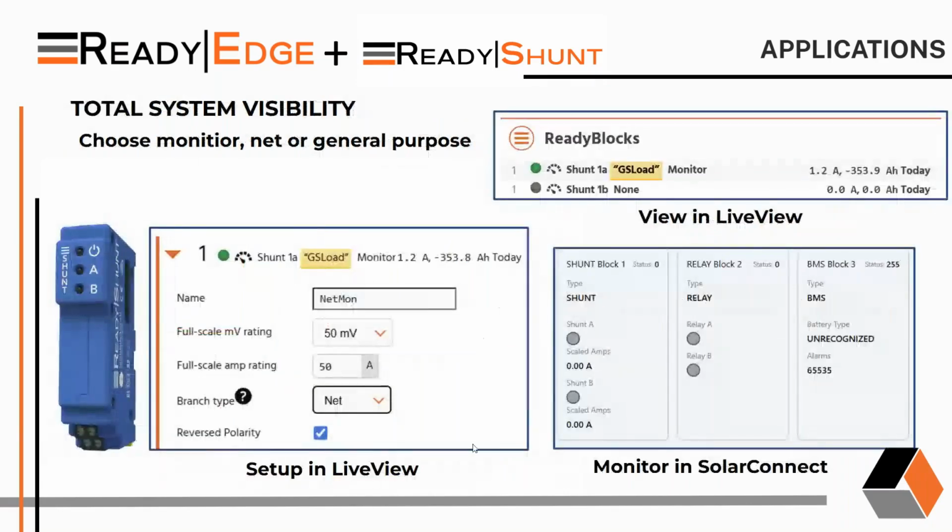So again, we'll quickly show you what this looks like. You can set it up in live view by naming it. With the shunts, you have a full scale millivolt rating. So if you're not familiar with shunts, they're called something like a 50-50 or 150 or maybe a 100-500. So the first number is the full scale millivolt rating. So that's the amount of voltage that is developed across the shunt, the shunt resistor, at its full scale rating.